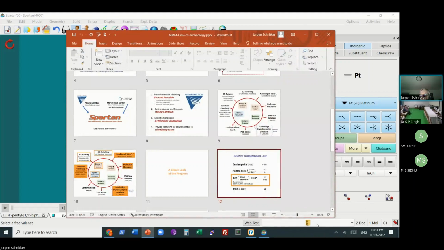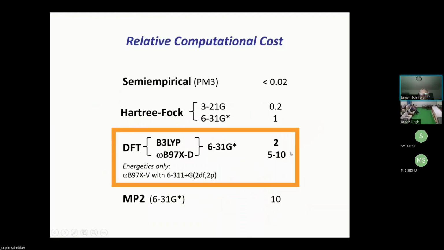And full screen. The relative computational cost, I sort of touched on that: semi-empirical is incredibly fast, and is still good for getting good trial wave functions. It will speed up a more accurate method. Hartree-Fock, I just used this for the second example for the list. DFT here.